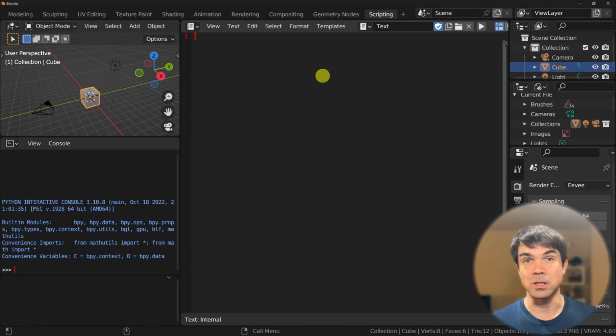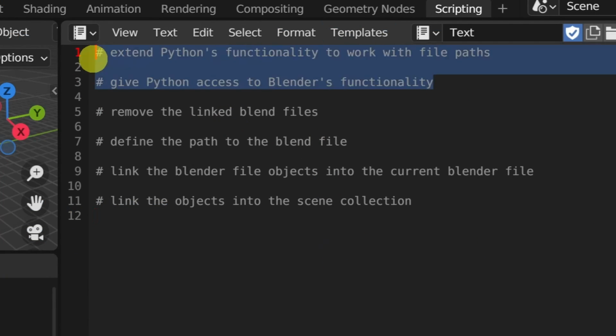I'll first write down the steps that we need to take to link one blend file into another with a Python script. I'm going to be using comments and I'll just write them right here. And here are the steps. At the very top of our script, we're going to be importing some functionality. We're going to be working with some paths. We need to know the path to a blend file that we'll be linking.